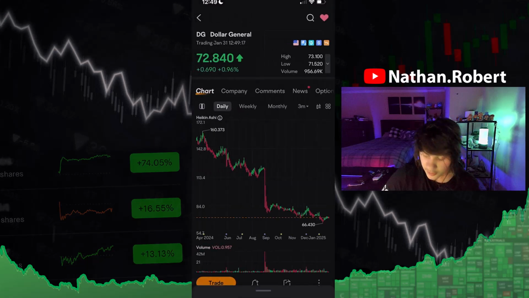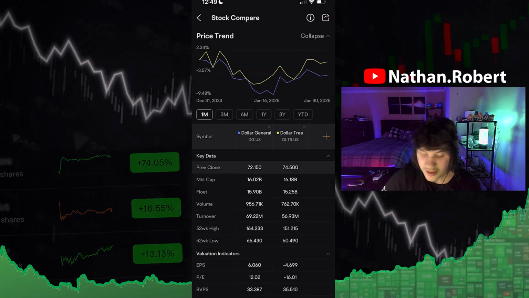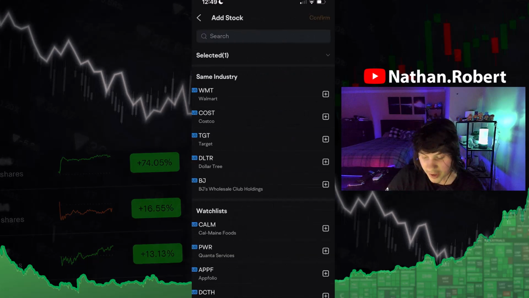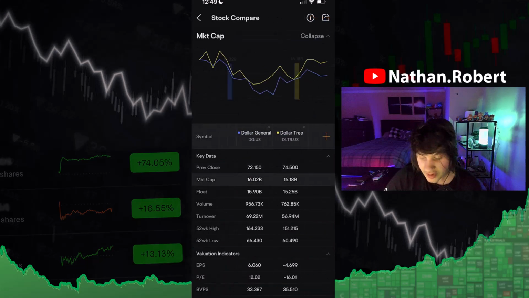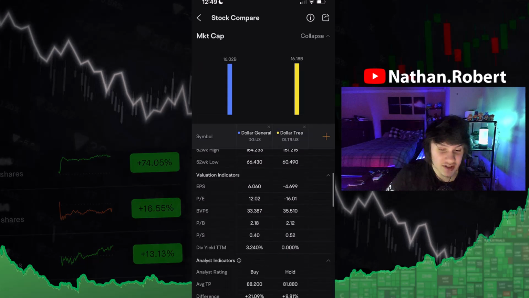But anyway, the feature I wanted to really go over here is the versus compare feature. And this is where it starts to get really interesting. Check this out. So we have Dollar General stock right here. Let's compare it to a bunch of other stocks. By default it shows you stocks in the same industry. So we're going to compare Dollar General to Dollar Tree stock. So we'll hit add right here, and we can see the market cap right here. Look at this. These companies nearly have the exact same market cap. So they're both worth $16 billion.